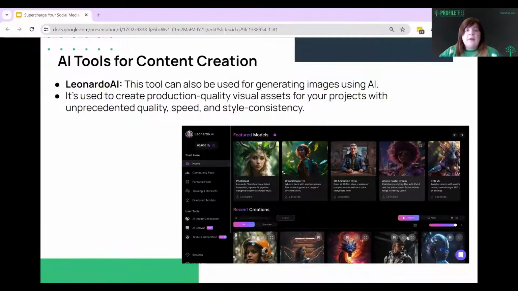Kind of leading on from the WALL-E in terms of AI, Dolly in terms of AI art, Leonardo AI is another great tool for AI art. In my opinion, it would be better than Dolly, but both are very strong in terms of AI tools. So with Leonardo AI, you can use it for creating AI generated images, and you can create production quality visual assets for your projects with unprecedented quality, speed, and style consistency.